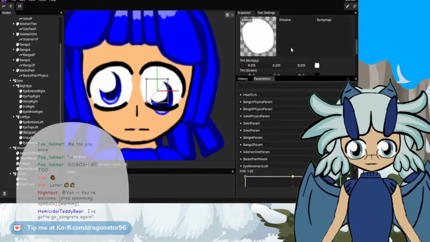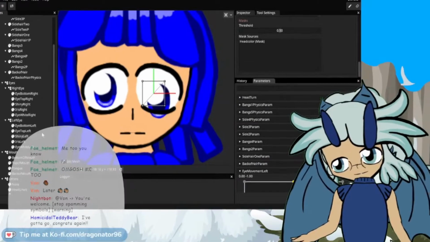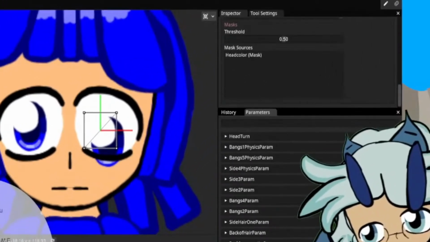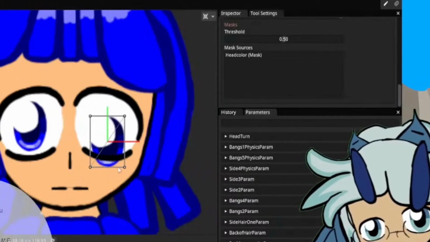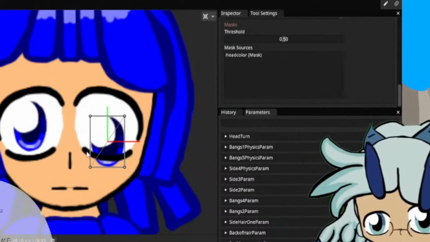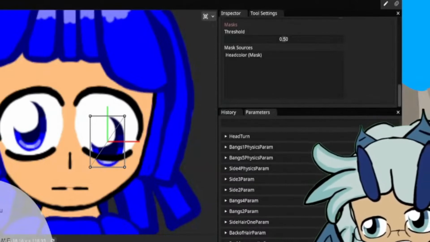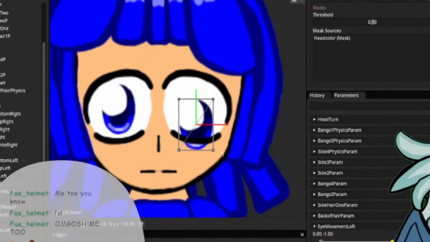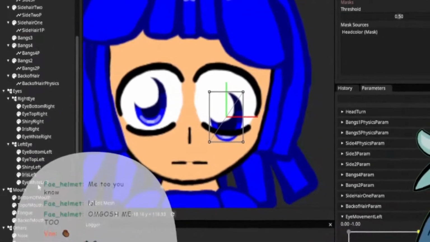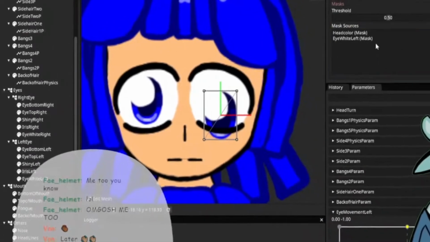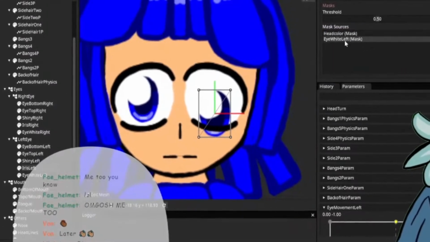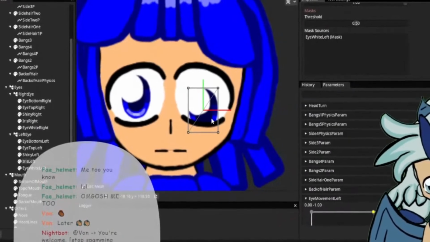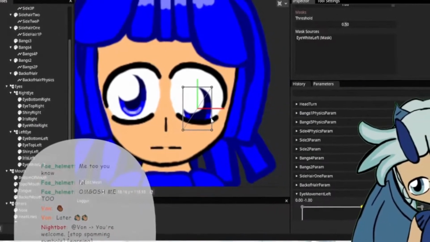And then what we can do with each of these pieces of the eye is mask sources, so that way when the iris goes beyond the bottom of the eye, you don't see the iris. So you go over to the eye white, which is different from the eye shiny, and you go there, I think. Delete. There we go. It's been a while since I messed with this model.